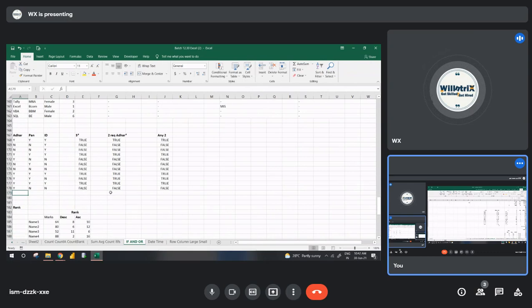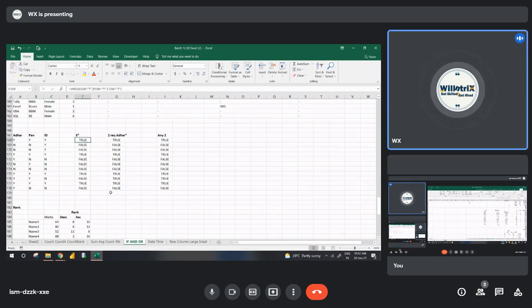Now I will go with one more example on this. Here, Aadhaar, PAN card, and ID. These are the documents, correct? Here, Y means the candidate has that document, and N means no. Y in the sense yes, N in the sense no.